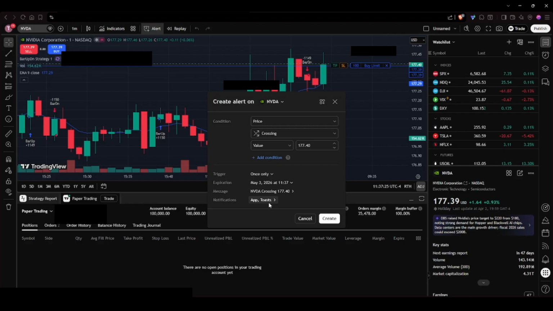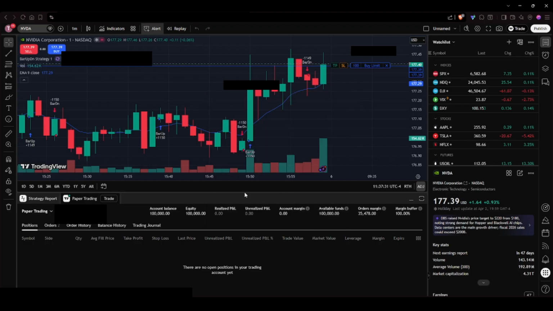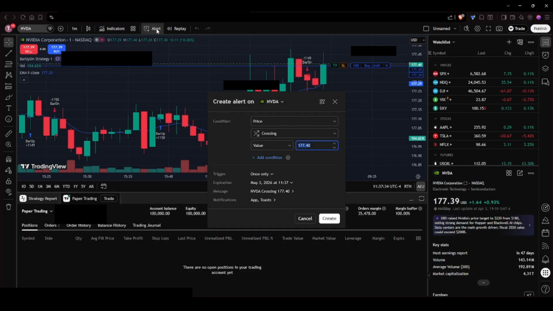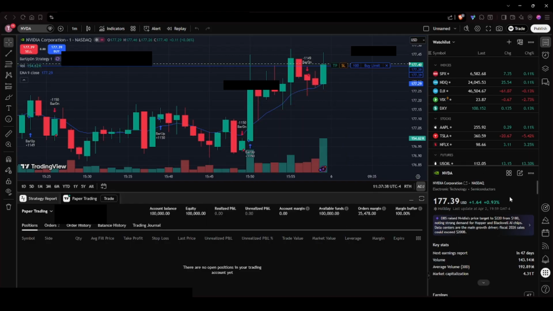Once you have set up your alerts, you might wonder how to view them. To check your active alerts, simply click on the alerts icon again. This will bring up a list of all your current alerts, along with their status. If an alert triggers, you will receive a notification based on the preferences you selected. You can also manage your alerts from this menu, including editing or deleting them as needed.